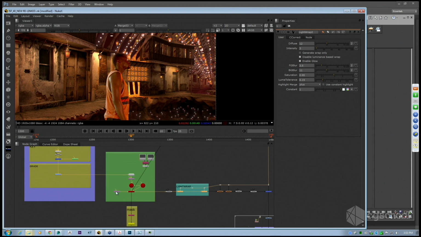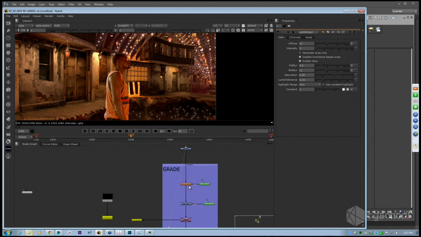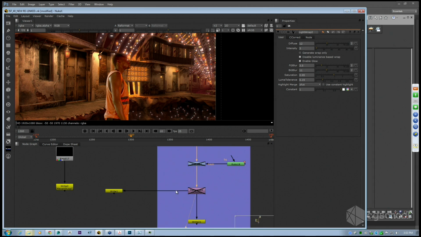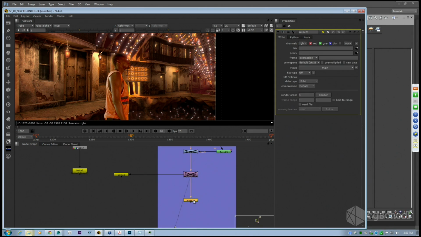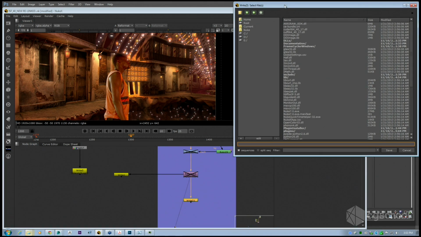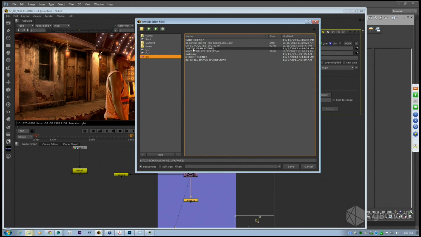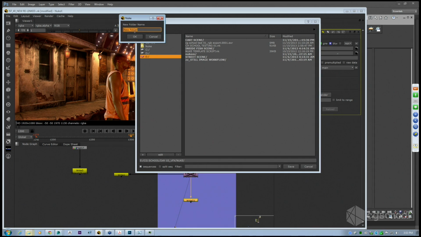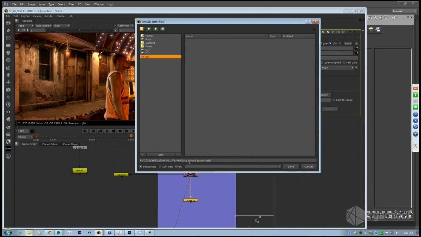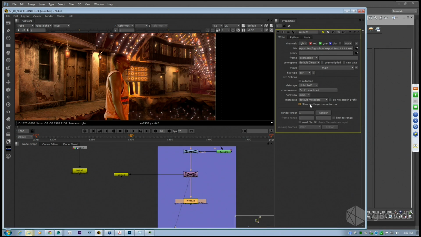So once we've done all that, we're essentially down to our grade, and we're writing out our sequences at the bottom. And again, for writing out sequences with any comp within Nuke, let's just create a new folder in here. CG School Export Test. Type the name again, CG School Export Test, dot hash hash hash hash dot exr. Save. And then we're basically ready to render this out.